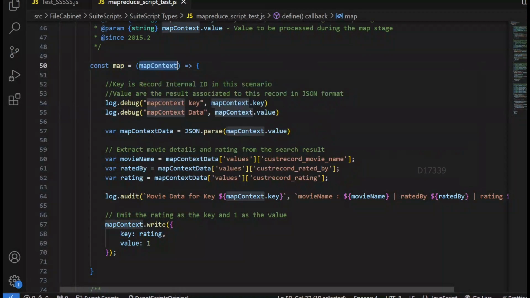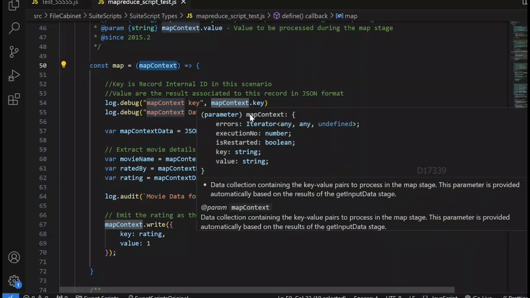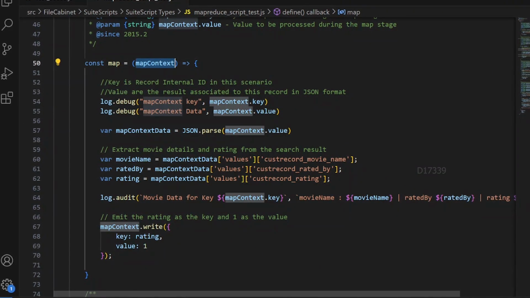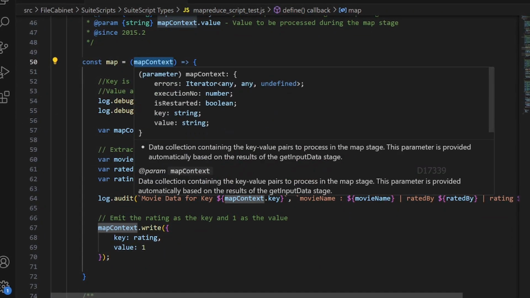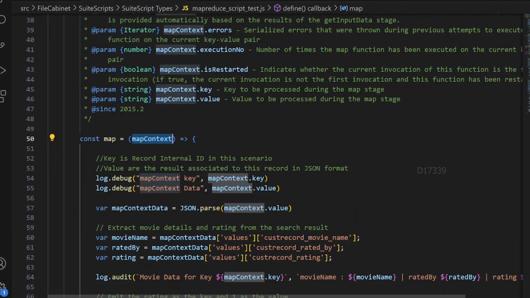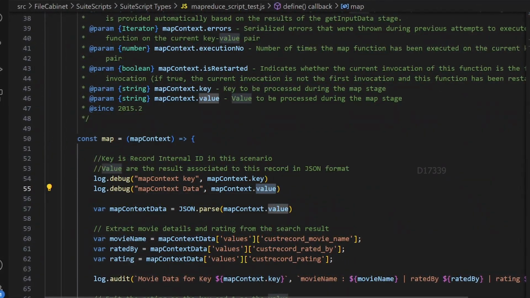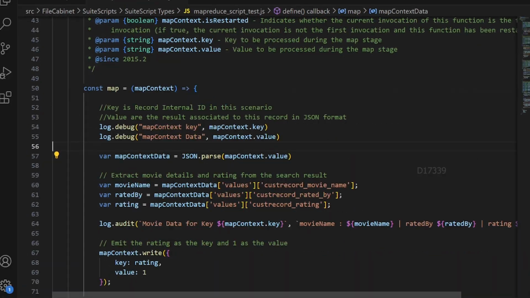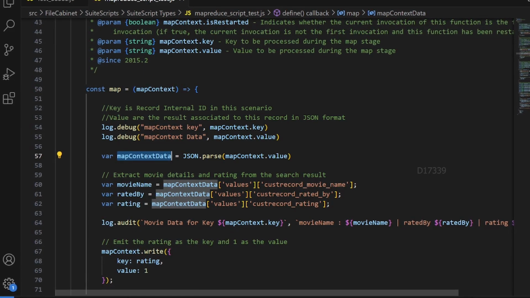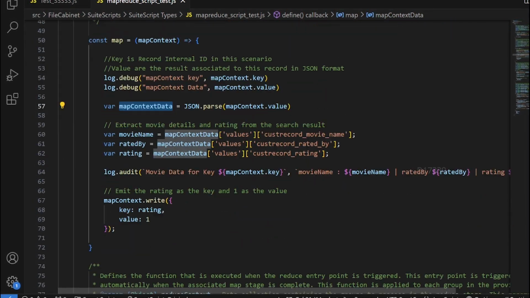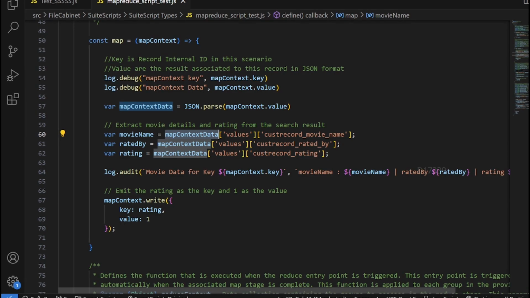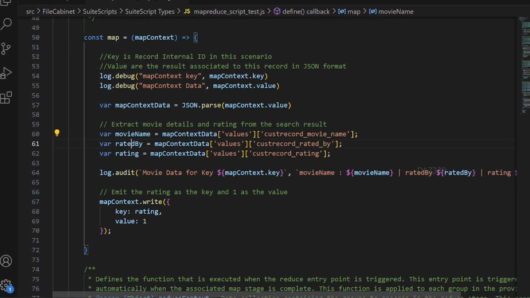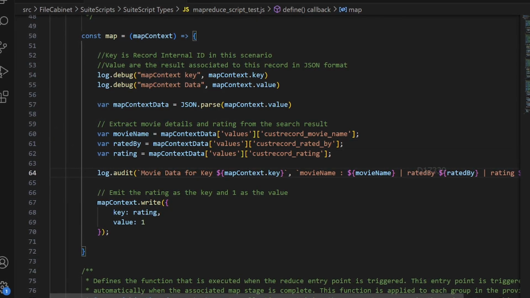In our map stage, we're gonna log this map context. Since we're gonna receive the key value pairs, I'm gonna log the key and the value which I receive from this map context. This is an object which I'm gonna receive, where I'm gonna get all the results of the value in some kind of JSON format. So I'm gonna parse this JSON using JSON.parse, and store the parsed data in my map context data variable. From that variable, I'm gonna fetch all the values like movie name, rated by, rating, and store them in these variables. Finally, I'm going to log it using log.audit.